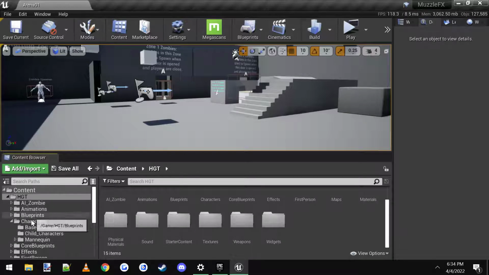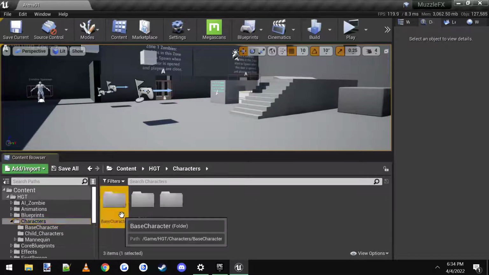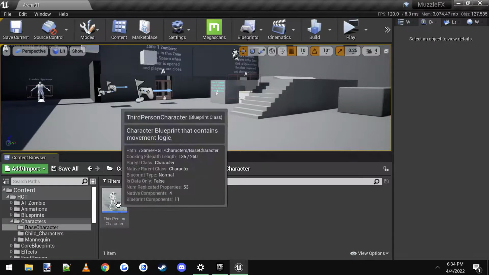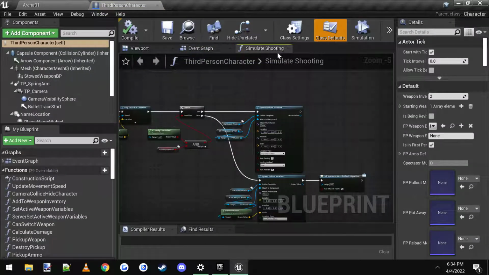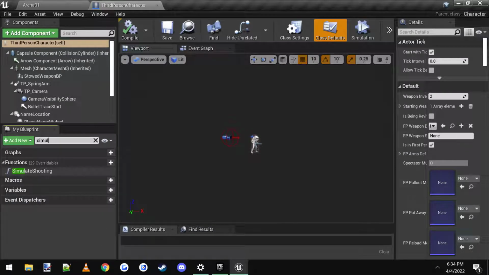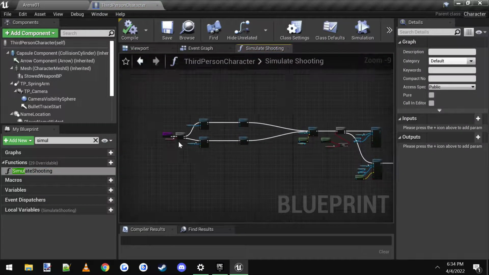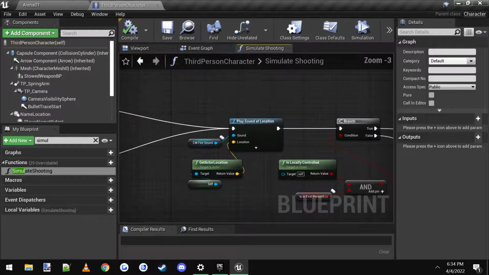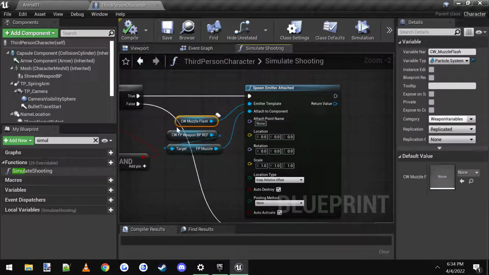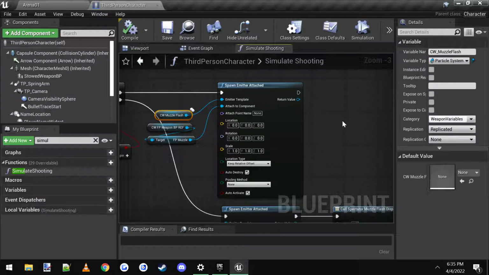It's pretty easy. We'll first open up our base character, our third person character. It's located in HET characters, base character. Open him up, and by default it should look like this. On the left hand side we're going to search for simulate shooting. Open up this function, and if you scroll over, this is where it plays the muzzle flash. The muzzle flash right now is current weapon muzzle flash, which is of type Cascade particle system. So by default, all the muzzle flashes are old school Cascade particle system.